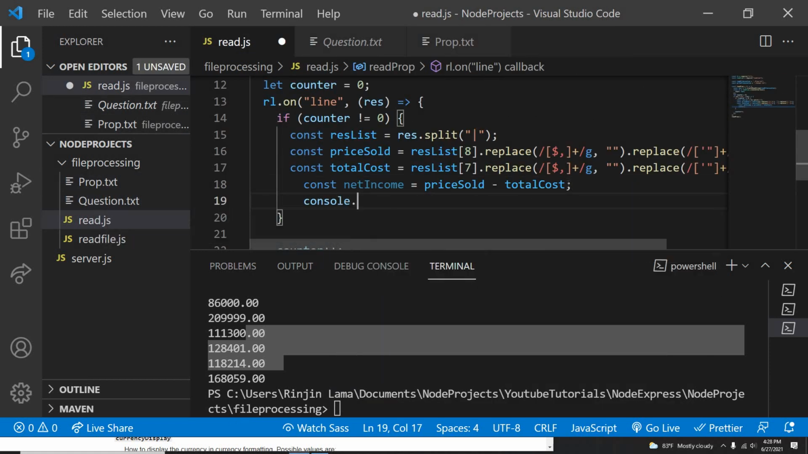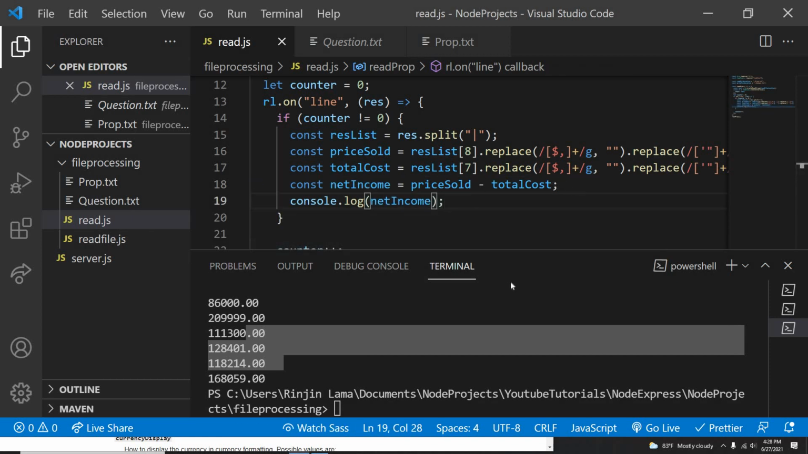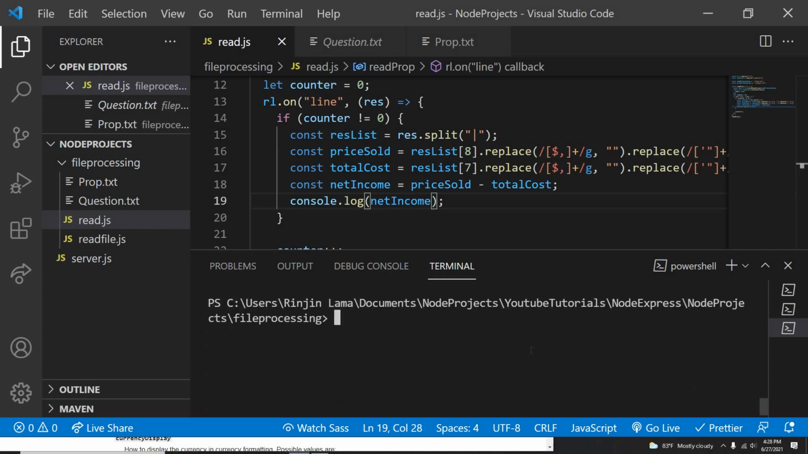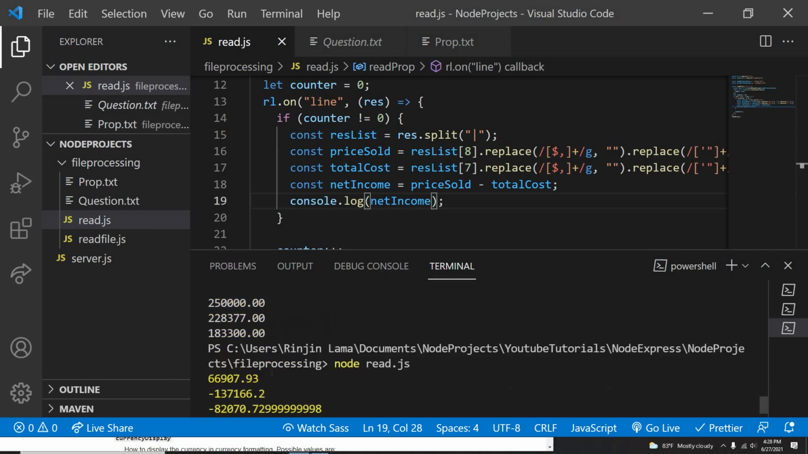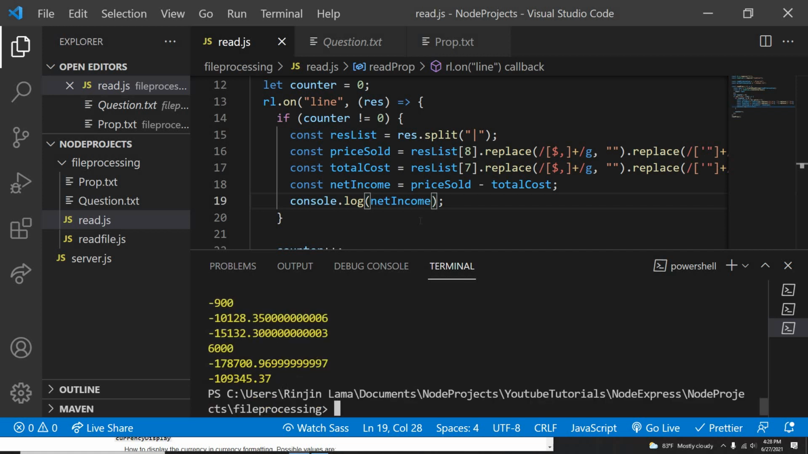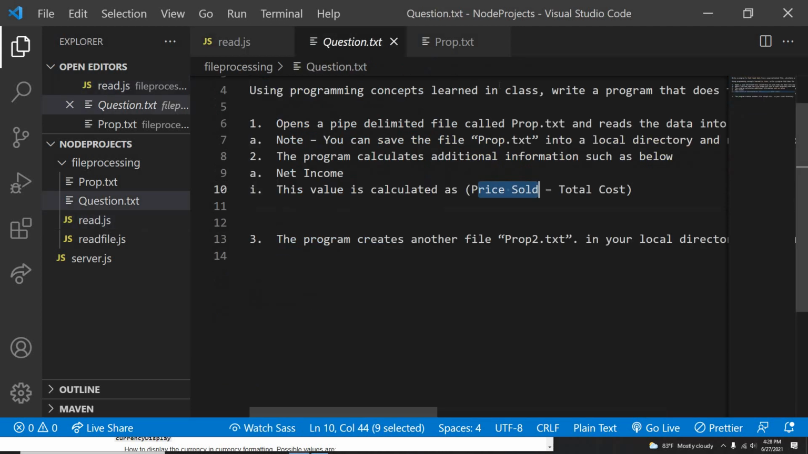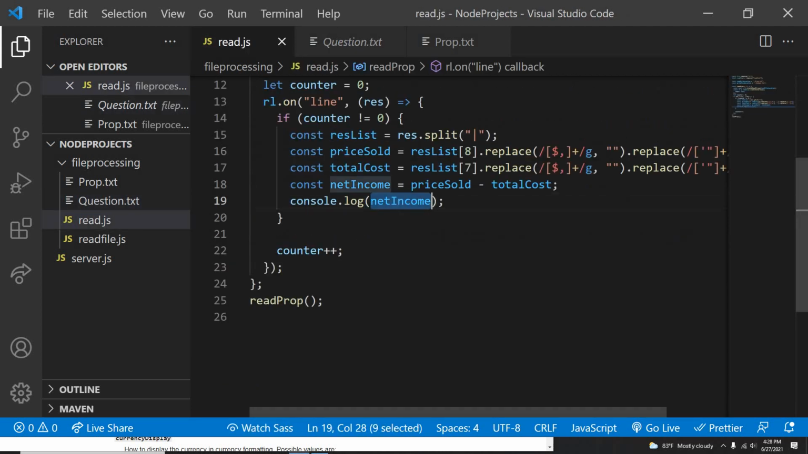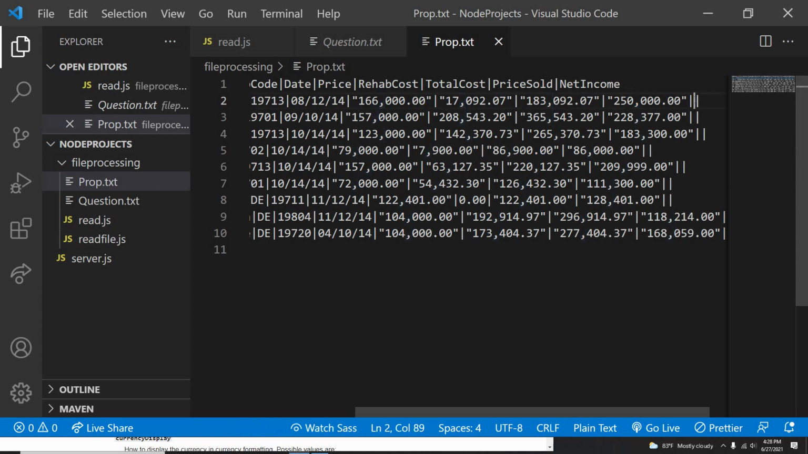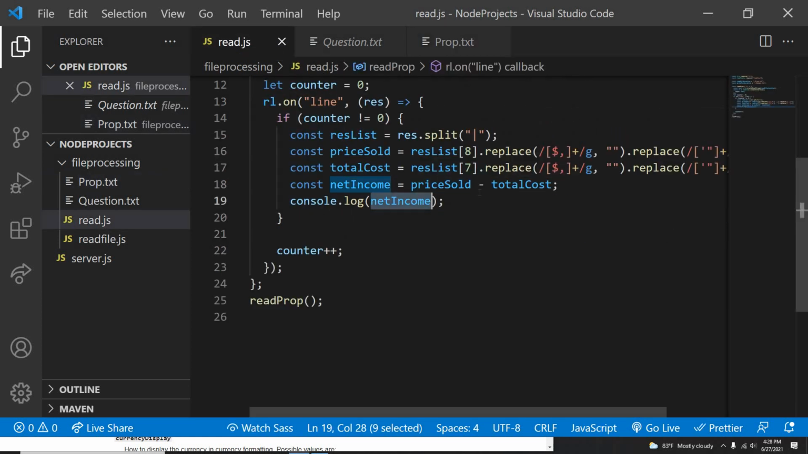So now if I go console log and print out net income, here it is. It shows a lot of numbers here. Some are negative as well, but it's okay. So that's how we get the data. Now our next step is to convert this into currency, and we need to put it right here in the middle, and we need to write it down in another file called answer.txt. So the next step is to convert this into currency.